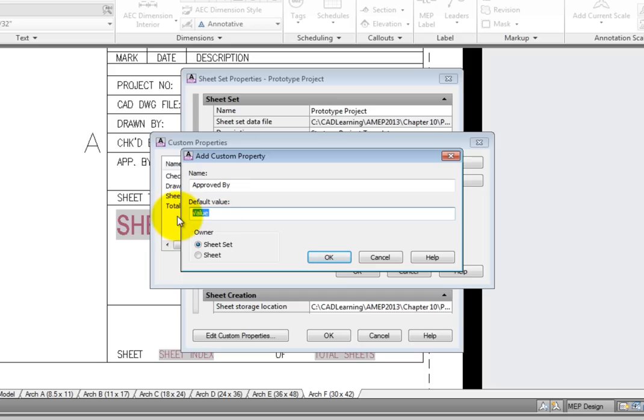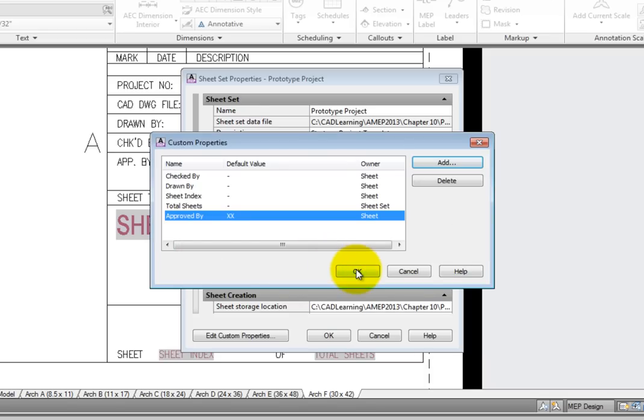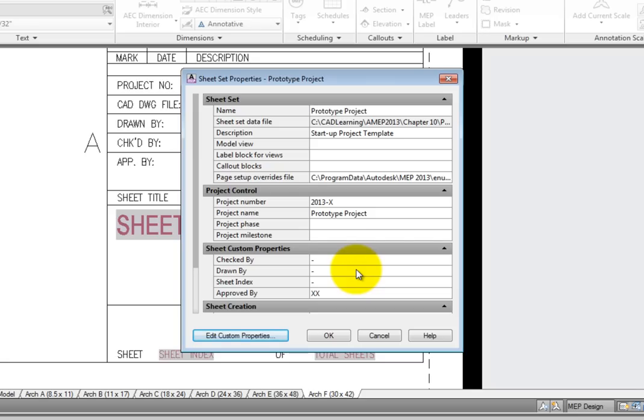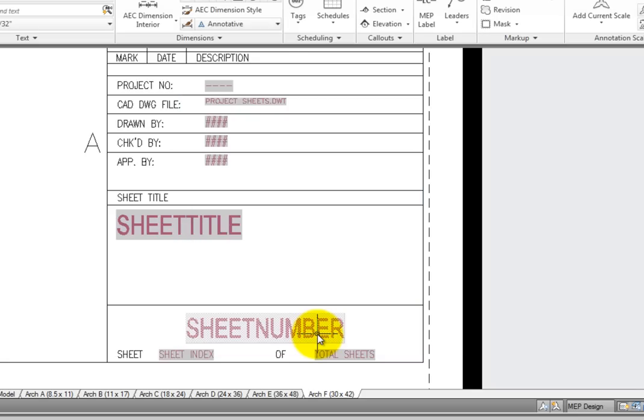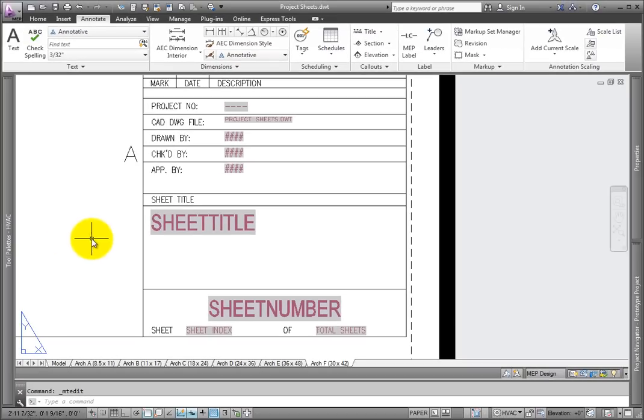Place a couple of X's for the default value. Make sure you pick Sheet as the owner so it belongs to the Sheet Custom Properties. Select OK and then select OK again to save the changes. Select OK to exit the Sheet Set properties. And that's all there is to it.